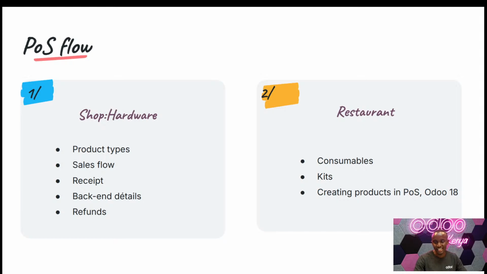Relating to the hardware, this will mostly have to do with storable products. These are the products whose quantities you want to track in your stock. And we'll also talk about consumables. There are certain items, for example screws, where the owners of a business are not so much interested in tracking the quantity. So how are consumables impacting the eTIMS flow?